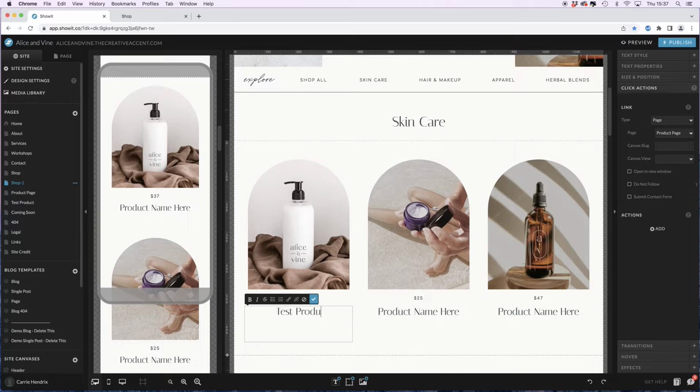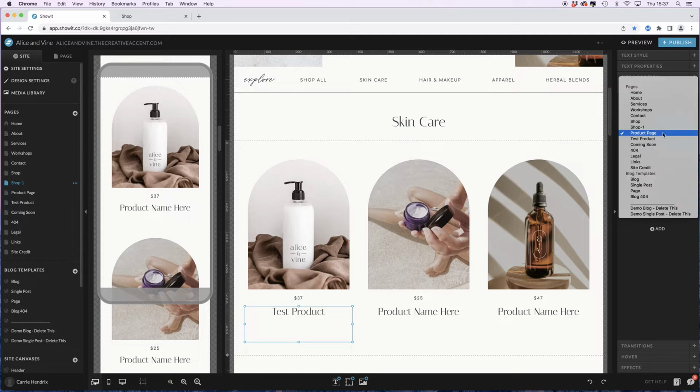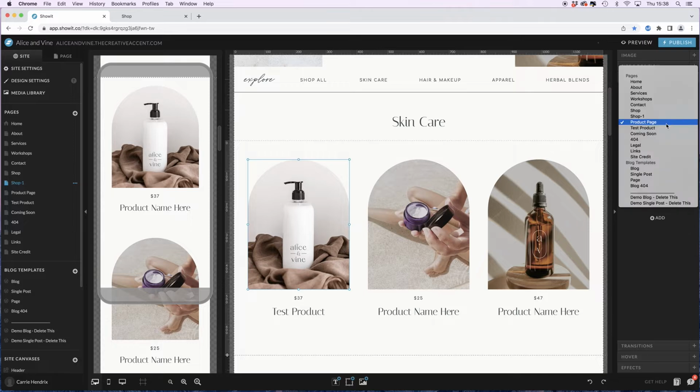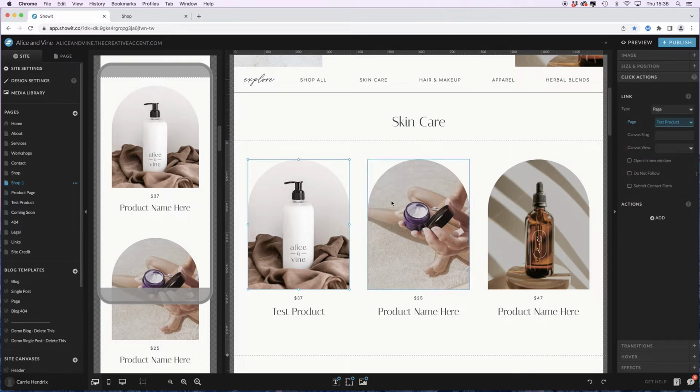Test product. I can change the name there. I can change how much it's going to cost. And I also want to change the click action. So now, instead of the general product page, I want to send it to the page that's going to correspond with this product. So I can set that for both the image and for the product name, the title here below.